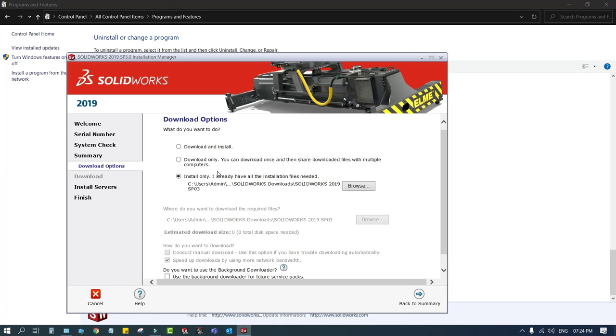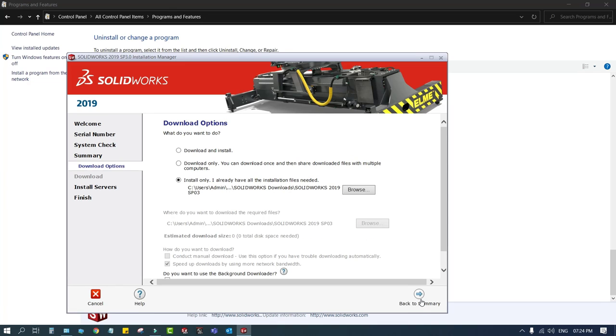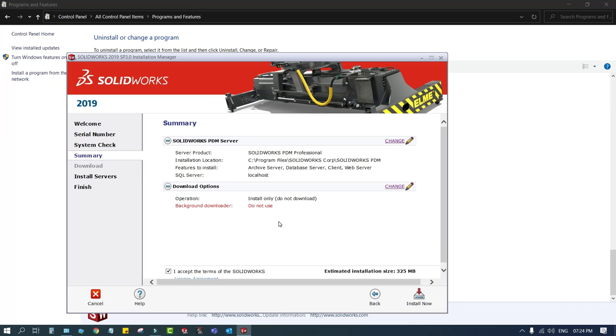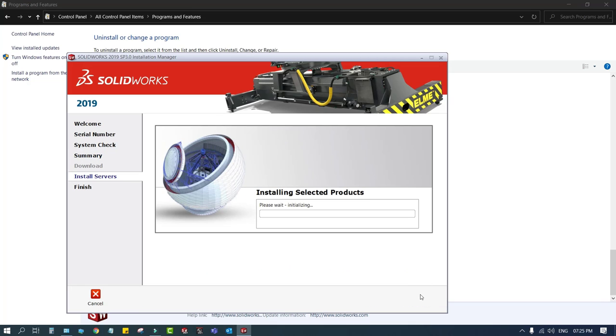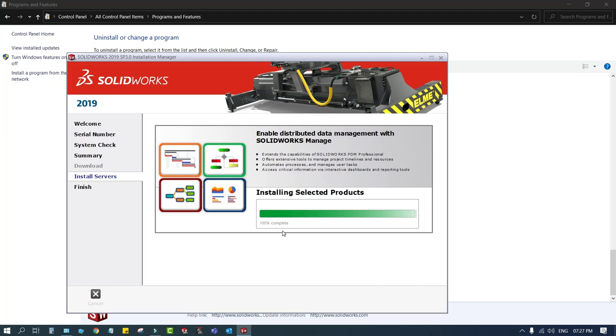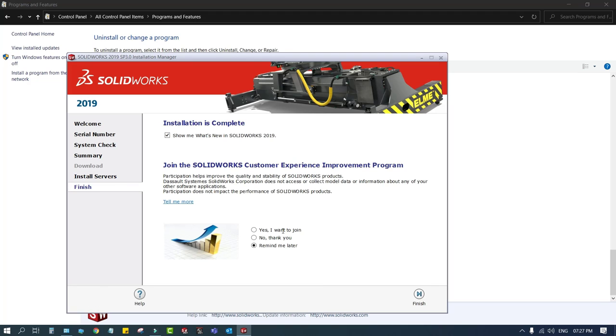And then if you go back to summary and click on next, you'll get the installation, which will start. Once you click on install now, it will take a few minutes. Once it is done, you can directly close it. So this is what the server installation is, somewhat quite simple. So please do follow the same.